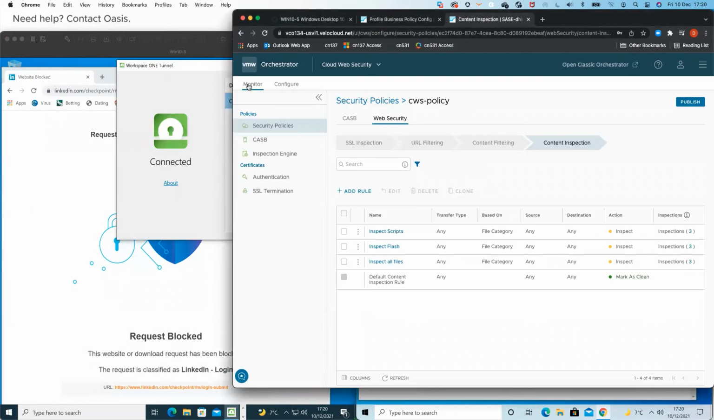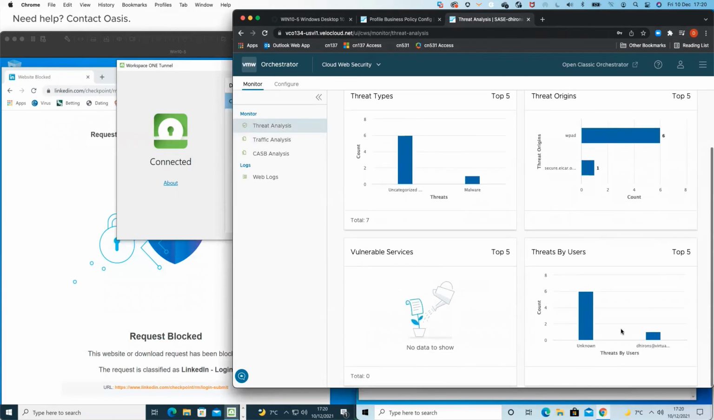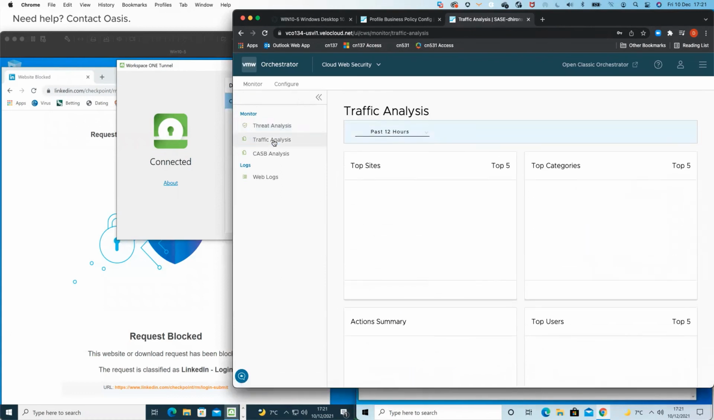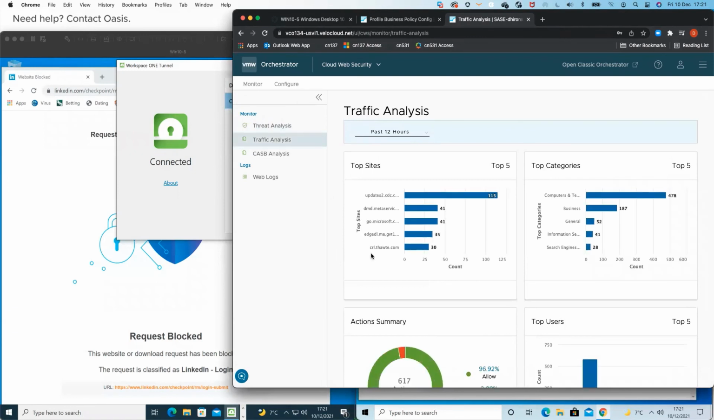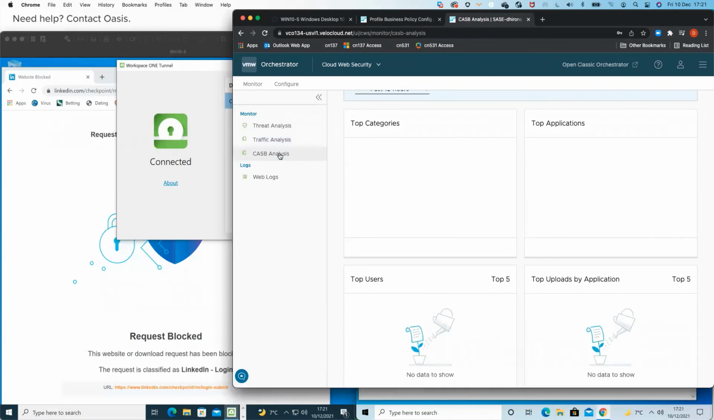Finally, you'll probably want to be able to monitor all this, see what threats are out there, and see what possible vulnerabilities your users might be exposed to. We can view all this from the Monitor tab under Cloud Web Security, where we can view threat analysis, traffic analysis, and CASB analysis.